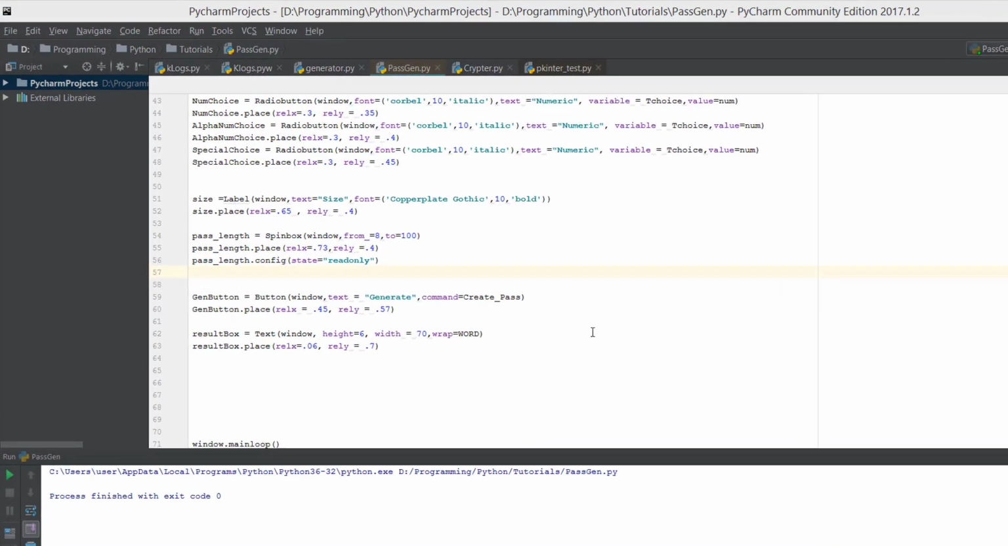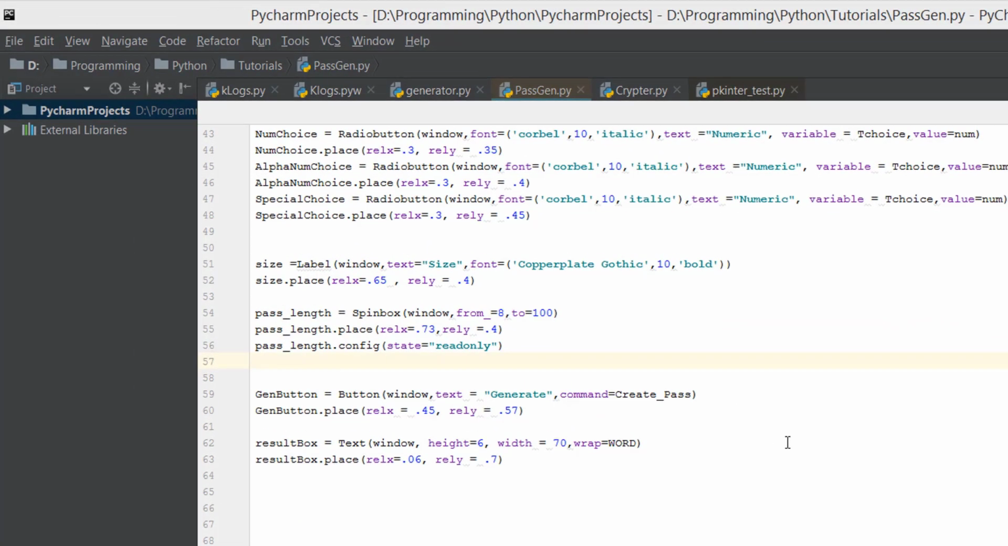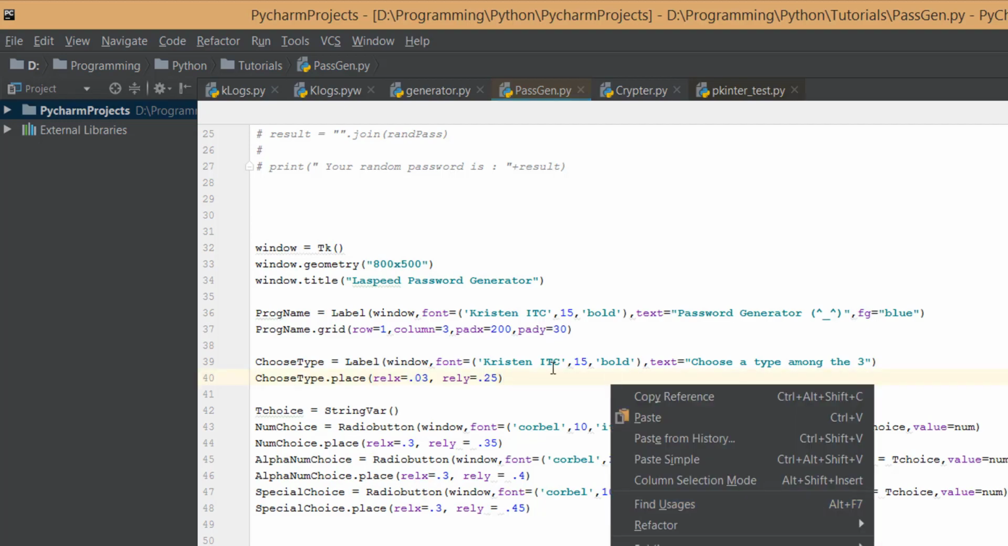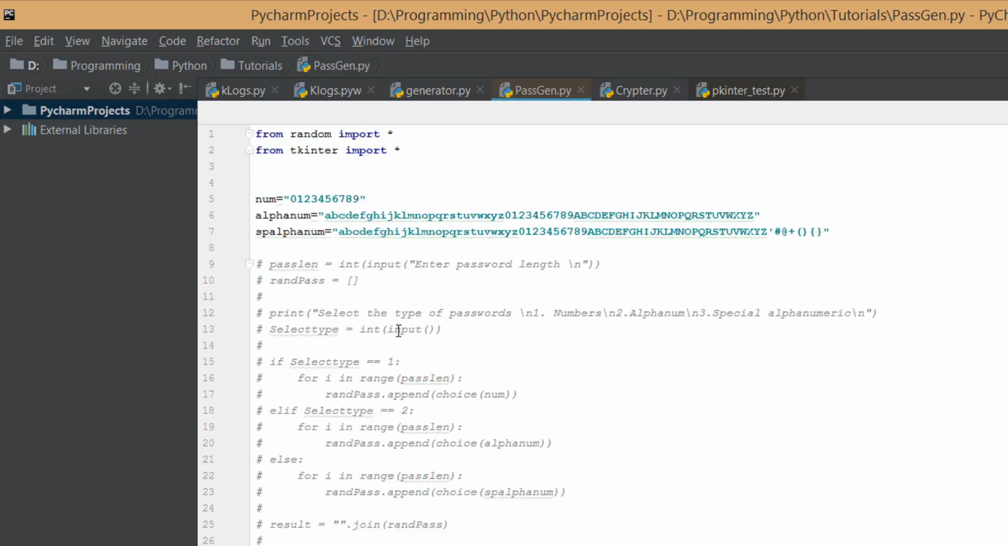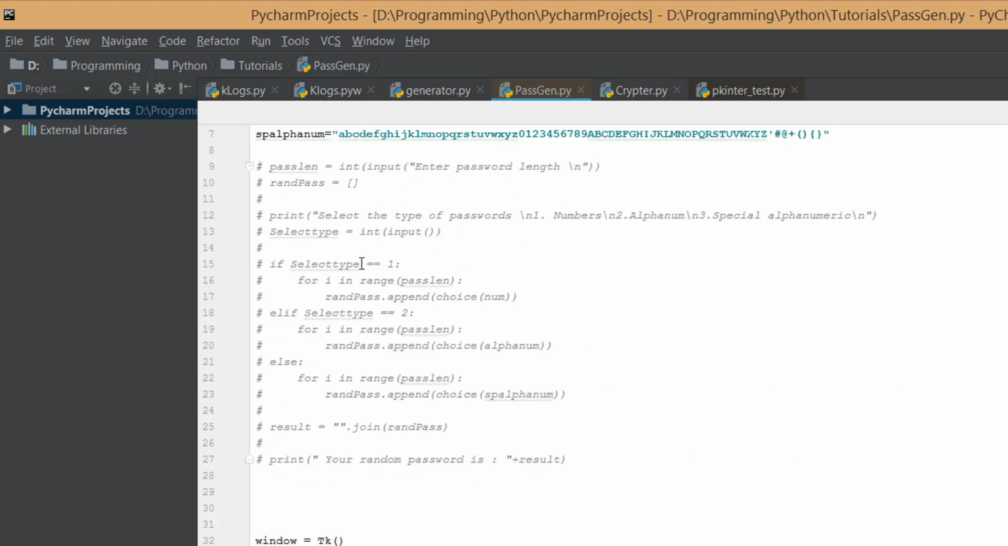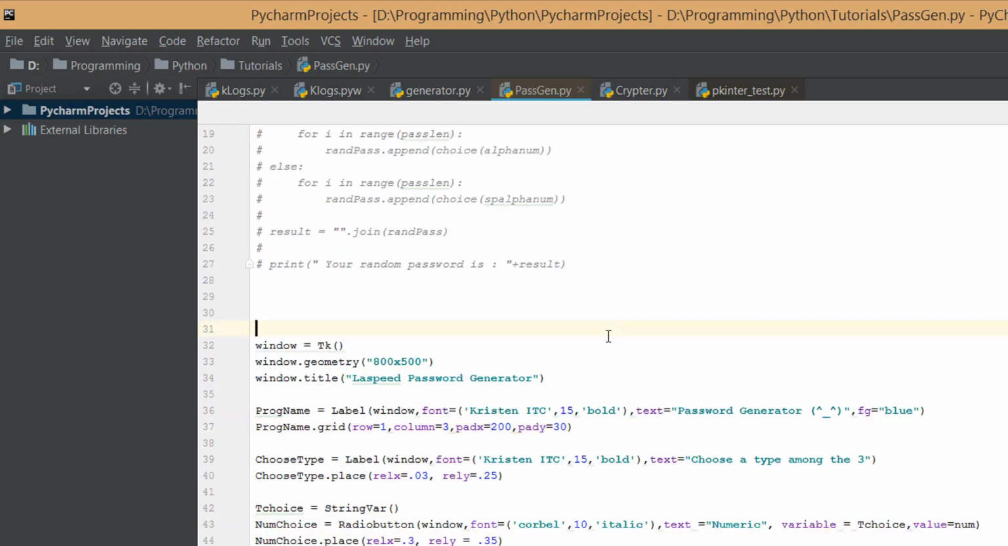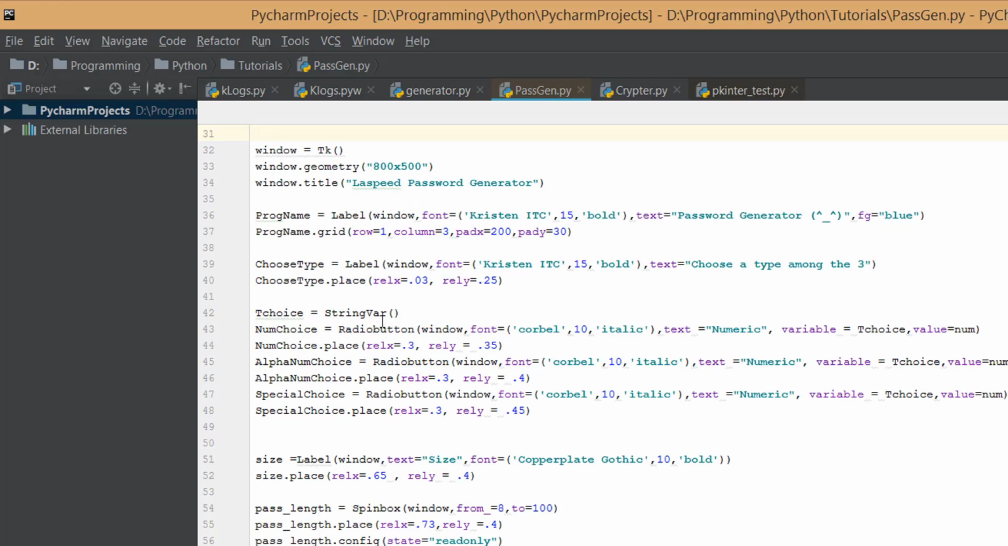All right, so guys, now getting into the third part. As I said before, we'll be linking the graphical interface with the code. So what we're gonna do now is, let's just correct this because this is not correct.